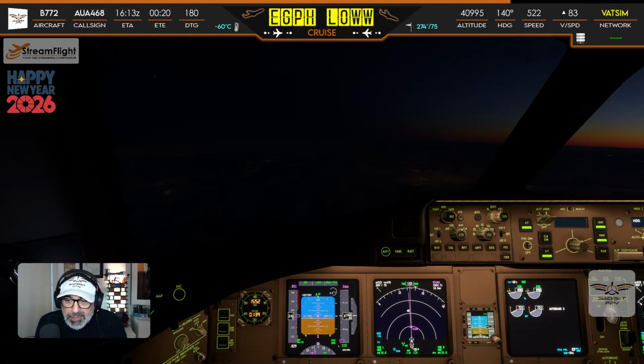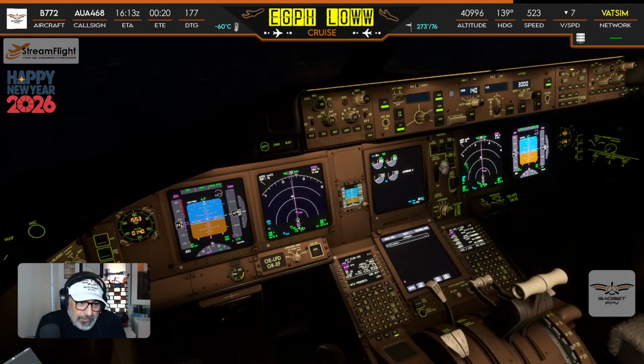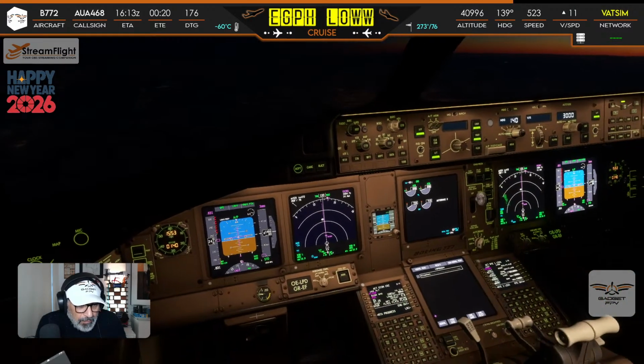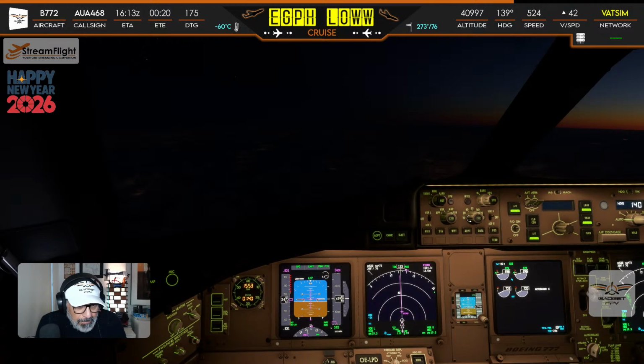A 10-hour block time for Frankfurt, Frankfurt, Bangkok. I've done Bangkok to London Heathrow with Eva Air in real life. It's actually a very nice airline, is Eva Air. Okay, so our top of descent marker is right there, 80 nautical miles away.